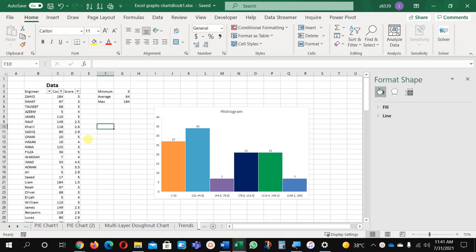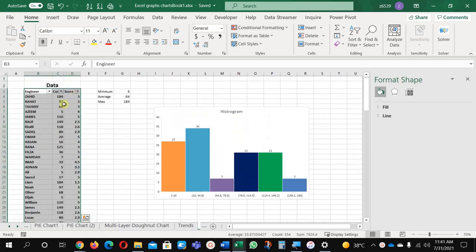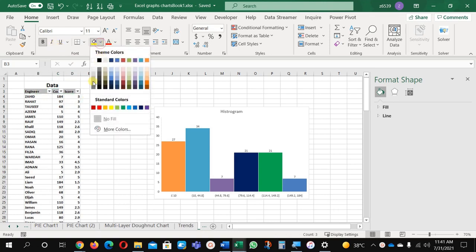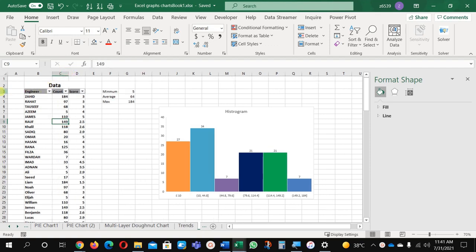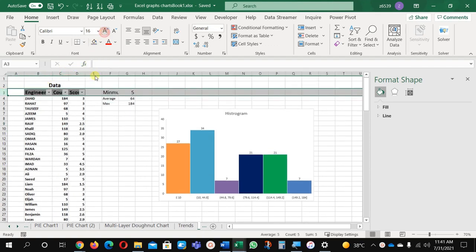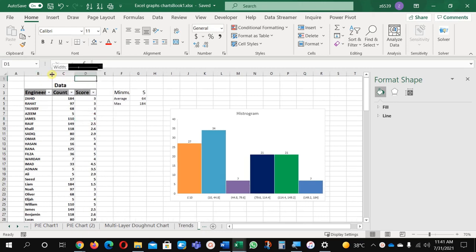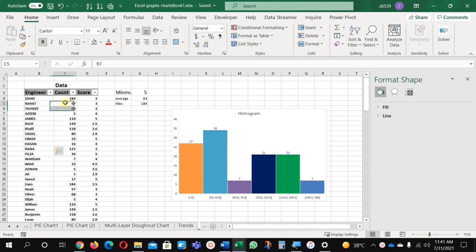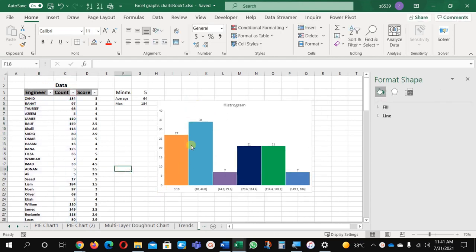Let's begin with histogram. This is the histogram for my data. I have already prepared the data for you. I'll make it a little bit different here, and more visible. These are my engineers and these are their counts, and it is showing the histogram of these ones, under which category they are falling, under which range they are falling.